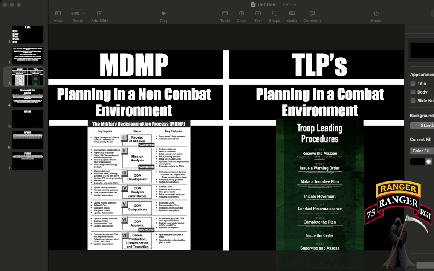All right, next. Yeah, we'll go over TLPs as well over here, just so everyone can see them. So TLPs we got next. This is going to be the planning in the combat environment. So some similarities, like I said, receive the mission. You got to receive the mission first before you do anything.